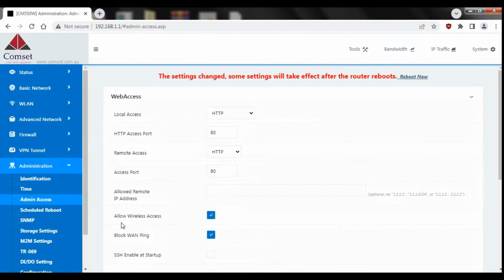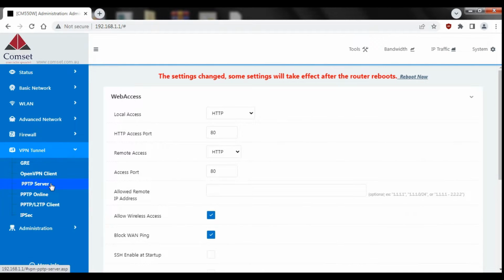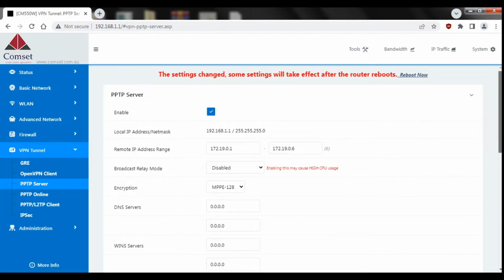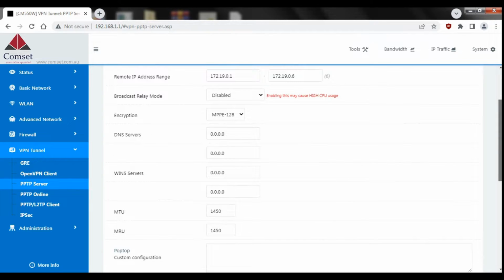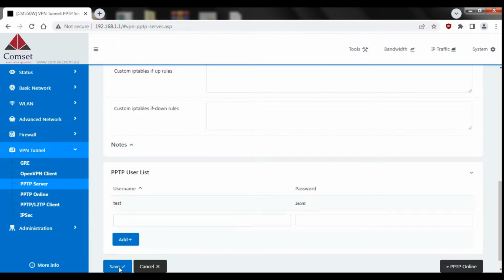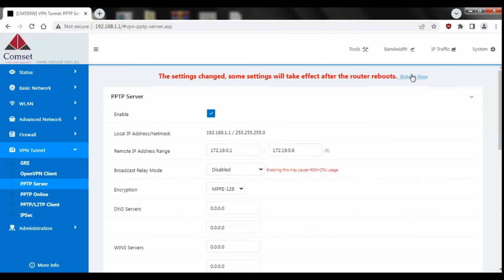Next, we can configure our PPTP server settings. We're going to VPN Tunnel, and then to PPTP Server. Make sure you click Enable, and then you can configure your server however you'd like. For this demo, I'm going to leave these settings as their default values. And then at the bottom here, I'm going to add a new user. I'm going to make this something simple and easy to remember, but you can make this anything you'd like. When you're done with this, make sure you click Add, and then click Save. And then reboot the router so that the configuration is applied.